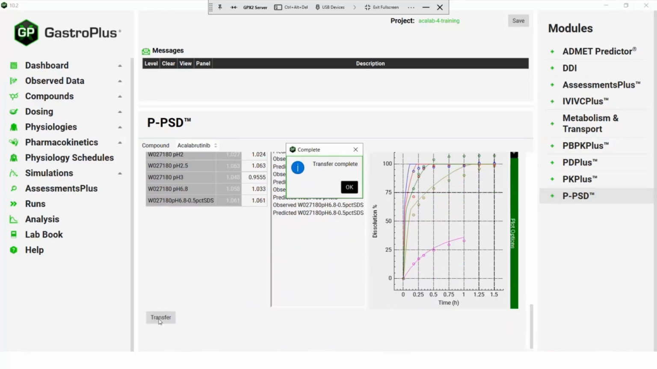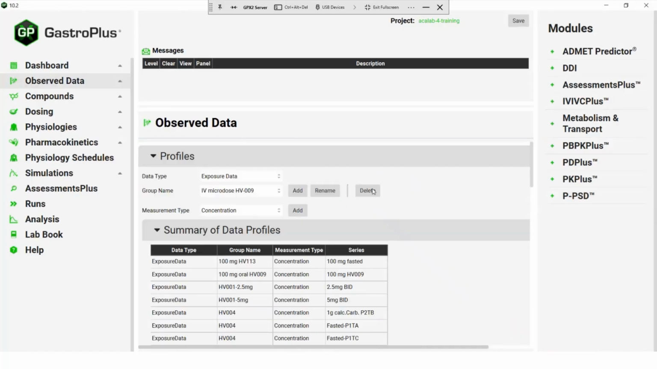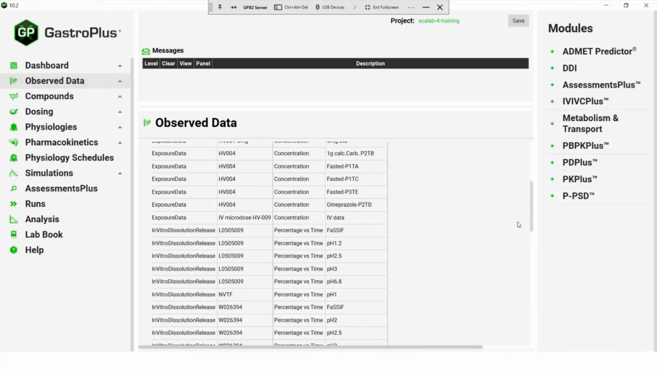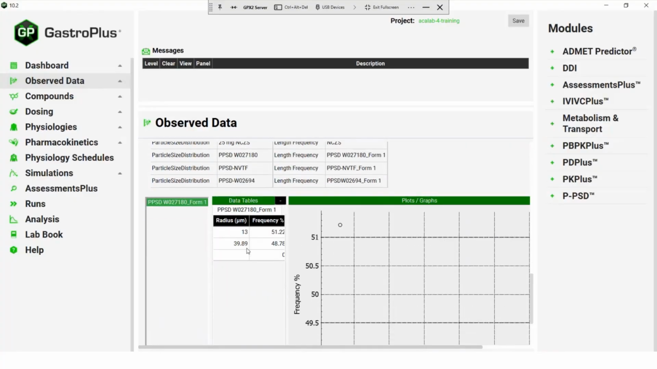You click on transfer. There's a message acknowledging the transfer. And now in the observed data under the particle size distribution, you can see a new group name called PPSD W2718001. This number 1 was added because it's the first transfer. If you were optimizing the fit and transferring again, it would be number 2, 3, etc. You can, of course, rename that group, get rid of the number 1. And this is your PPSD that you can use for predicting in vivo dissolution.